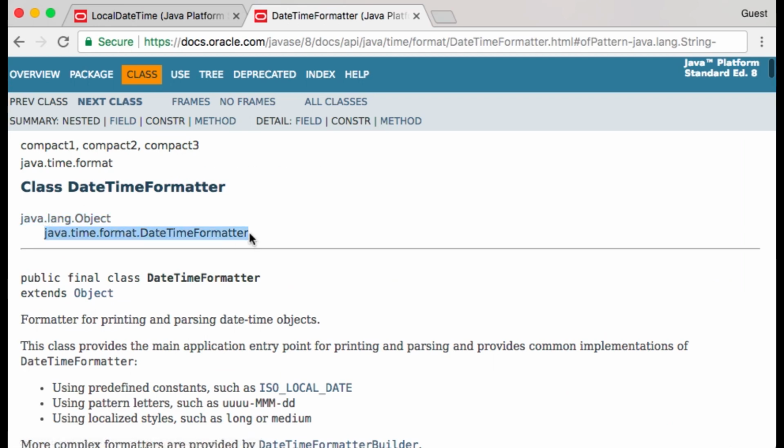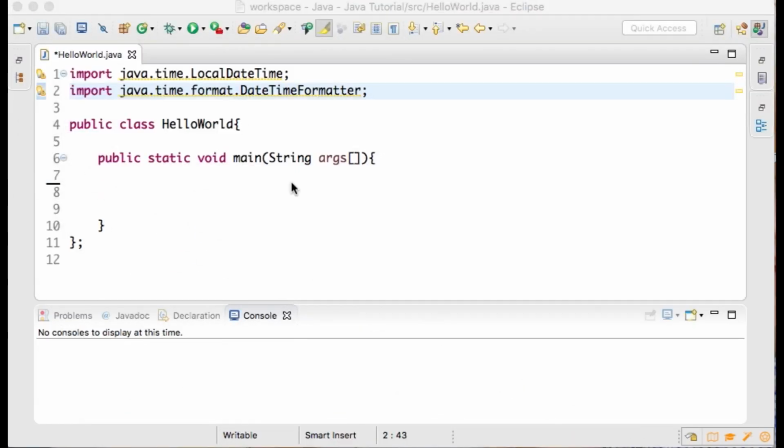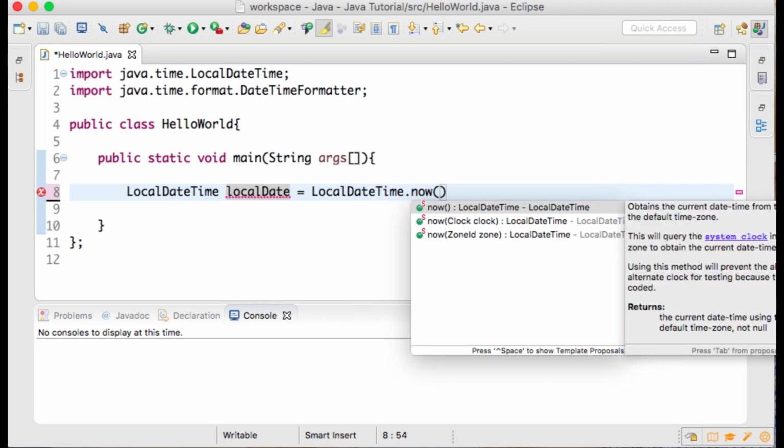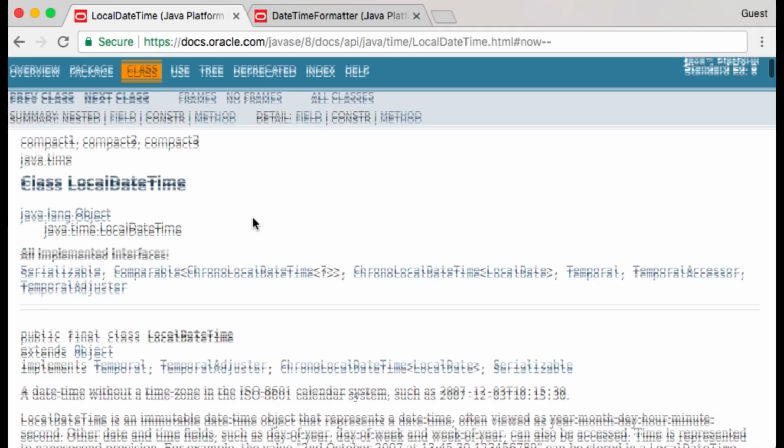Now that we have imported those two classes, we can create objects of those classes to access the fields and methods within those classes. Let's first type LocalDateTime localDate equals LocalDateTime.now(); open and close parentheses, semicolon.